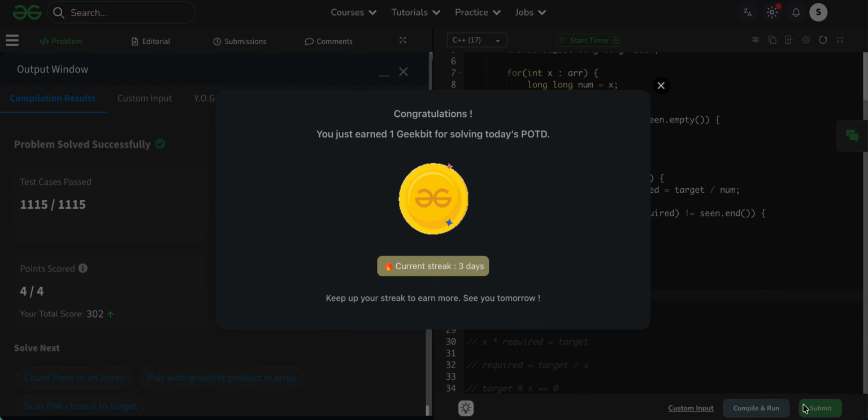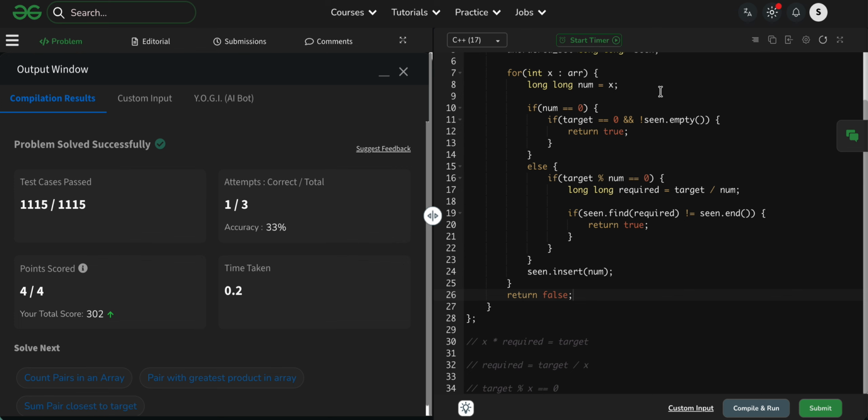Yes, it will be submitted. So this approach is the optimal approach, in which the time complexity is order of n and the space also is order of n. So that is the optimal approach here.